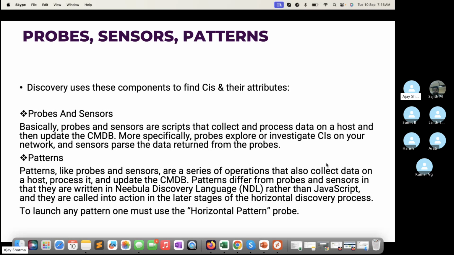If I break those particular things into small probes and trigger them, that will be tough to manage. So ServiceNow clubs all the probes and puts them in one pattern. That's why we call it a pattern. Patterns and probes are a series of operations that collect data from a host, process it, and update the CMDB. Patterns are different from probes and sensors in that they are written in Neebula Discovery language rather than JavaScript, and they are called into action in the later stage of the horizontal discovery process.